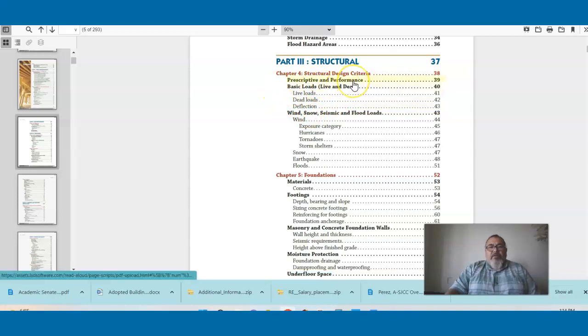Getting into that, they talk about the perspectives and performance, basic loads like live load and dead loads, and deflections. That'll be explained. Wind, snow, seismic, and flood loads. Your exposure category, how hurricanes are affected in terms of the loads, tornadoes, storm shelters. It'll talk about the impact of snow, earthquake, and floods.